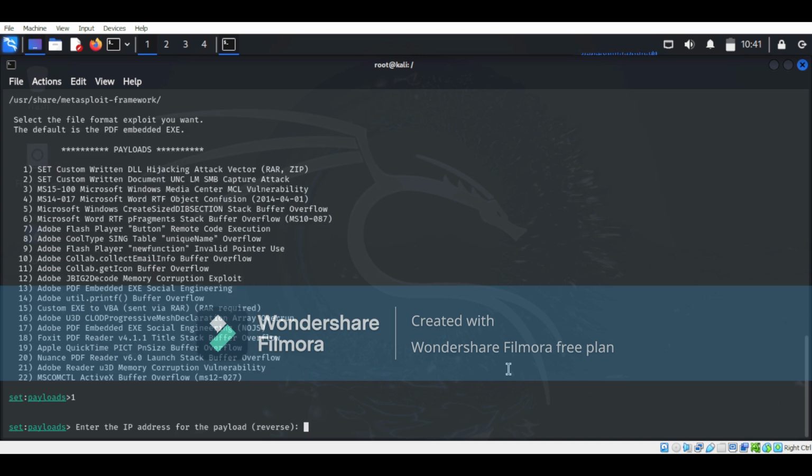Here it asks me to enter the IP address for the payload. Now here I need to type my machine's IP address. Understand? Not your victim's. I type here my machine's. How to find your IP address, I will tell you again and again, in all my lectures.